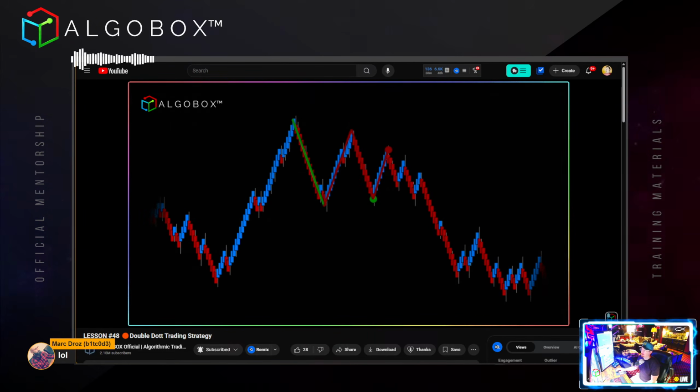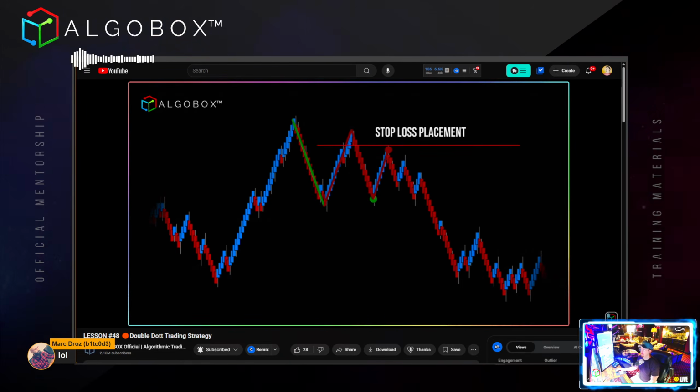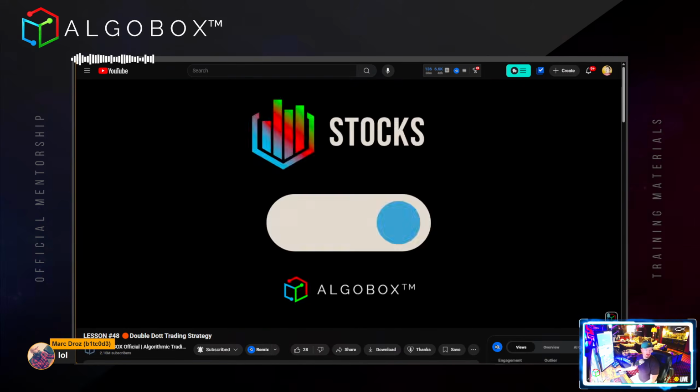But what if the dots don't match? The most recent signal usually holds more weight. Like here, a green dot appears, but the latest is red. Price drops, confirming the bearish setup. That's the double dot strategy in action.